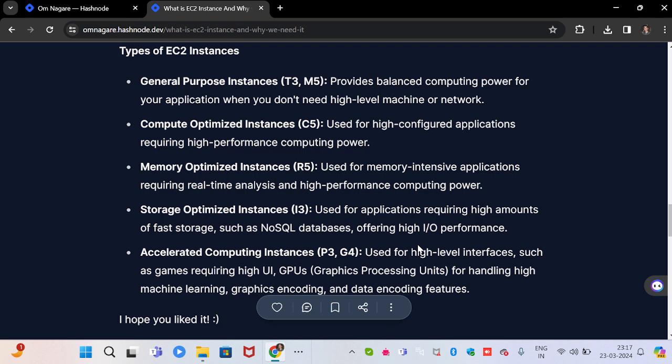Basically they use the accelerated computer instances for their interfaces, so it's easy to encode and decode the graphical interfaces, and it uses machine learning algorithms for handling the high amount of data. So here are some types of EC2 instances.